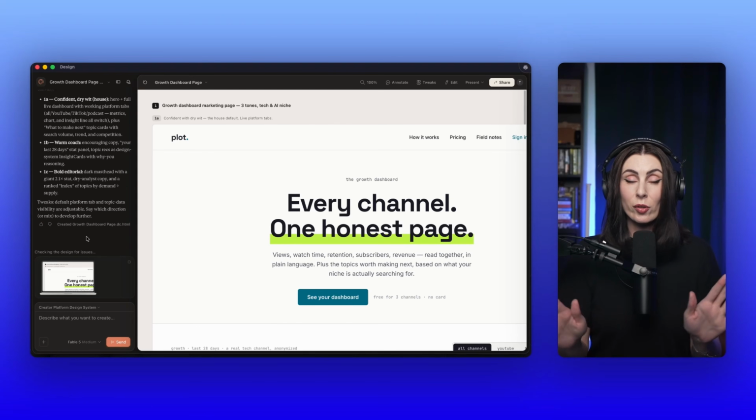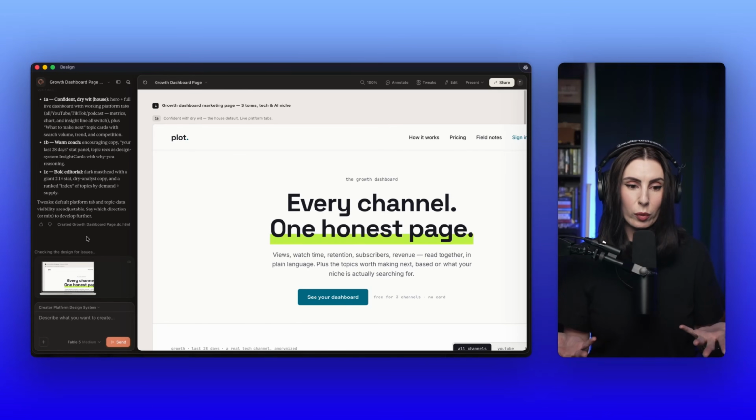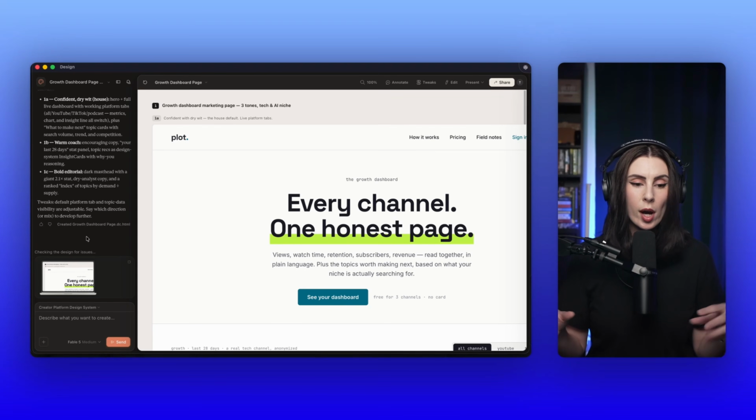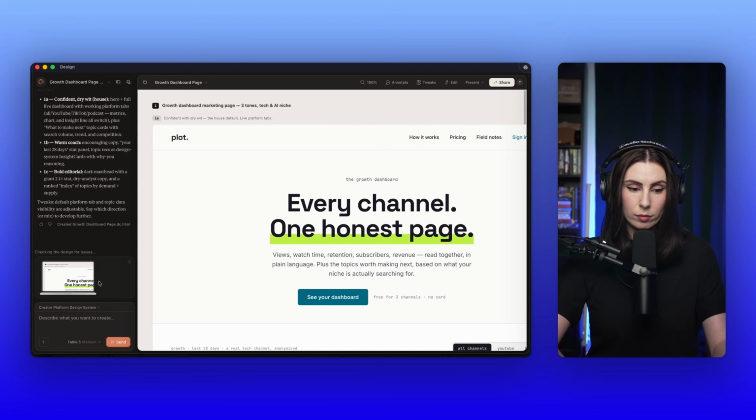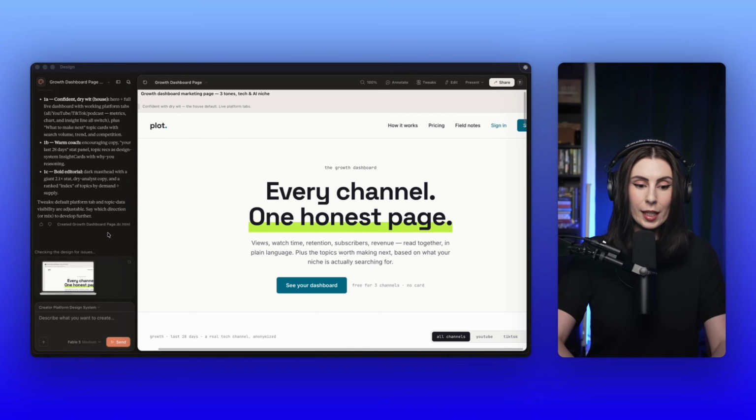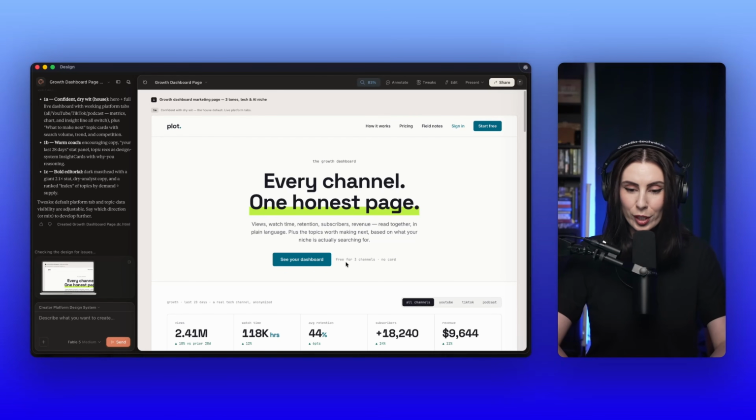Okay, so it actually created, again, 3 versions because that's what we asked. One that's confident and dry, one that's a warm coach, and the other one, the bold editorial. So let's see, while it's still checking the design for issues, let's go one by one. So this one, this is the confident with dry wit. And you can click to see your dashboard, free for 3 channels. I don't know where that came from, but there you go.